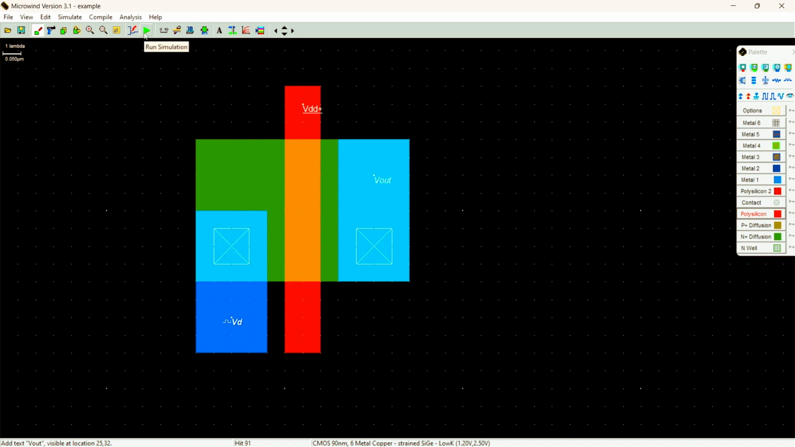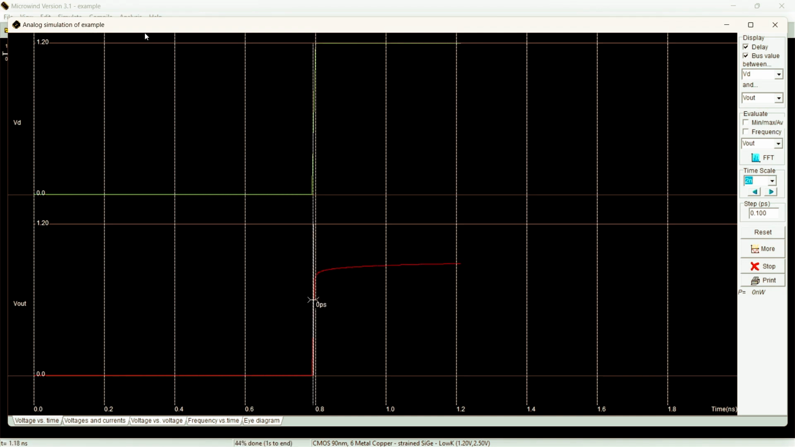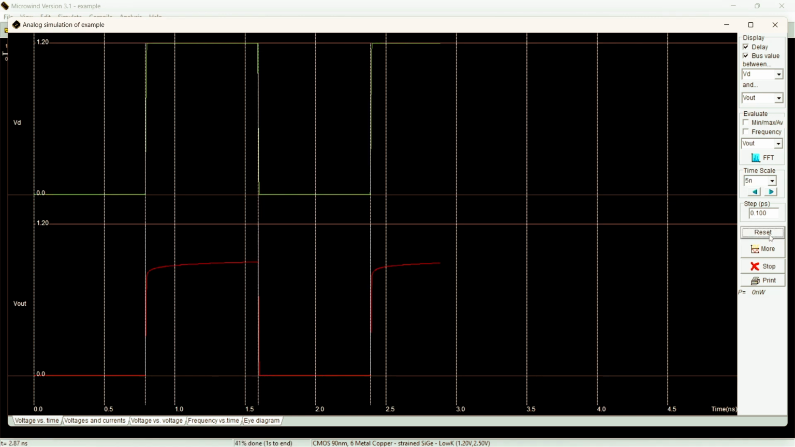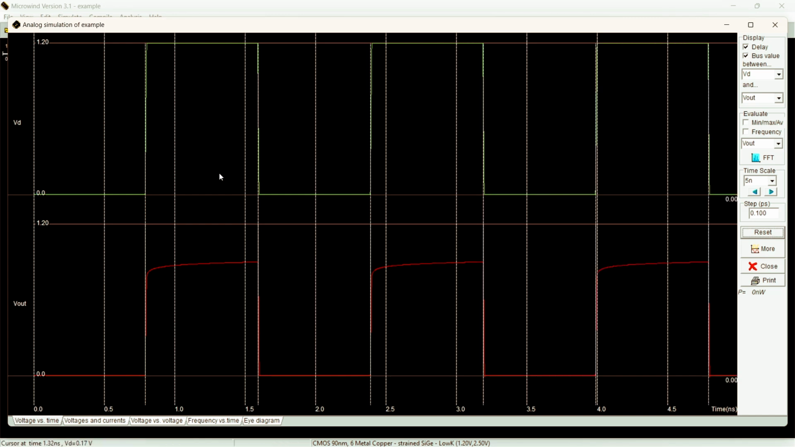Let's run the simulation by clicking this button, run simulation. Okay, this is our output. I'm making it smaller. Wait, I'm just resetting it. Yeah, this is our output.